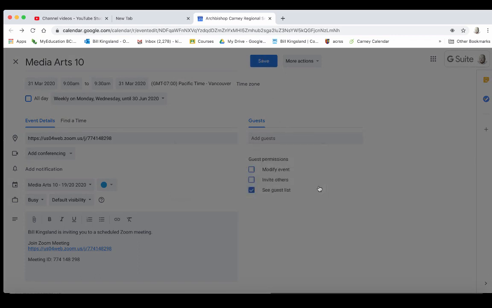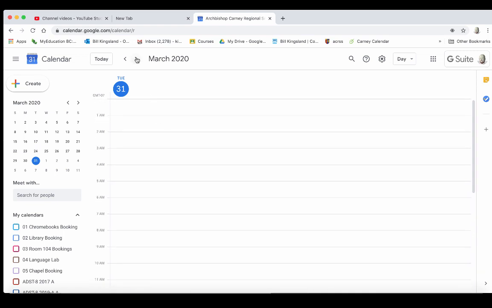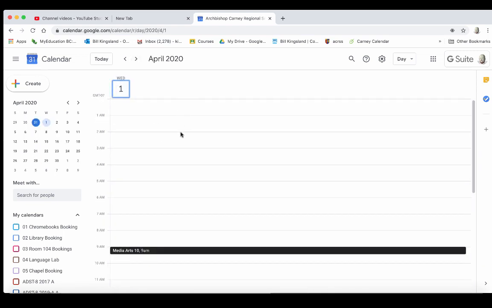Oh, okay. Doesn't like that color. Let's go up to the top here. We need to go to tomorrow. That's Wednesday. And oh, there it is. It defaulted to black. That's fine.